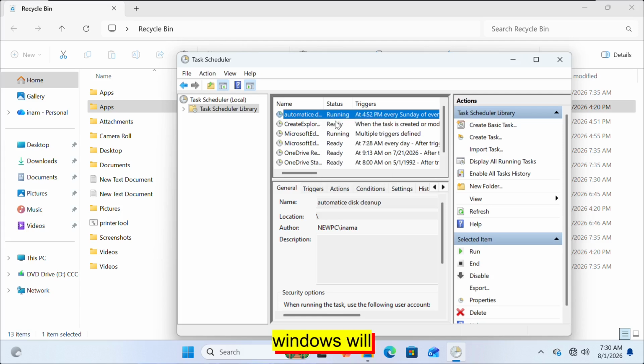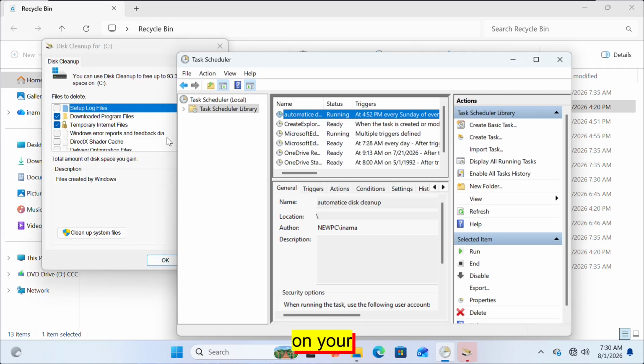That's it. Now Windows will clean unnecessary files automatically on your schedule.